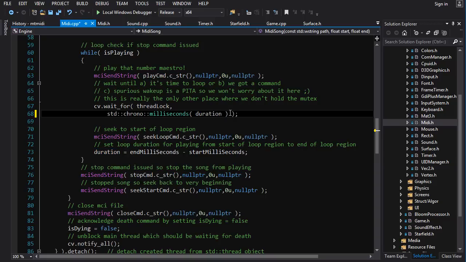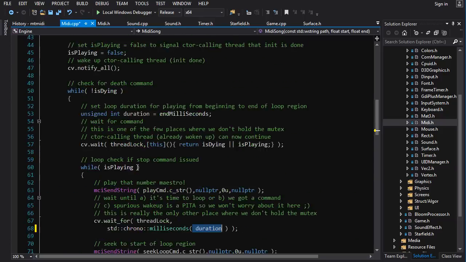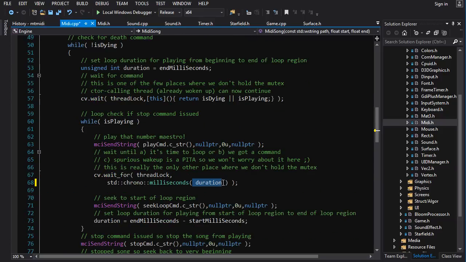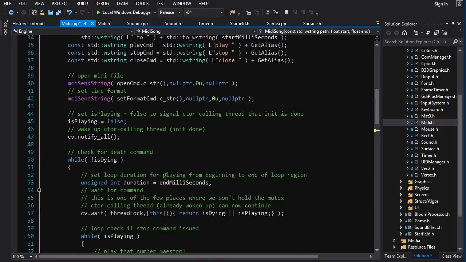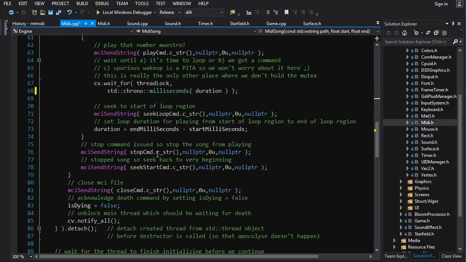So in that case, we wouldn't use a predicate. We'd put this thing in a while loop or something. And we just keep waiting until the duration time has fully elapsed or until we actually receive a command. And that's a pain. Now, there is a function in mciSendString where you can get the current time in the play time. So the current position of the play time pointer. And we could use that, but again, it's still a pain. I don't want to do that.